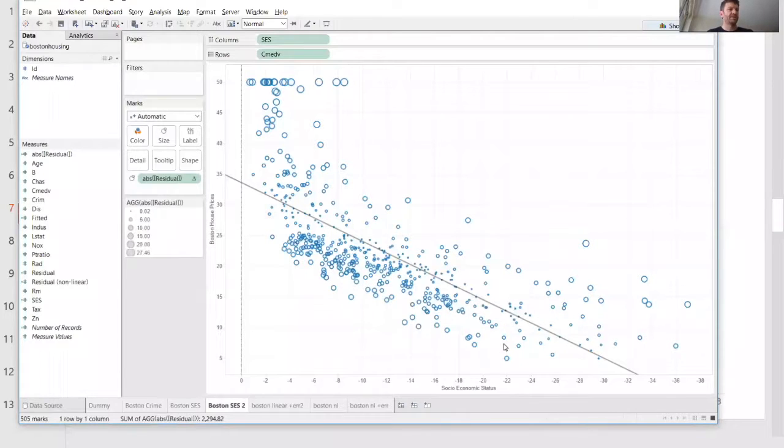Pretty bog standard stuff. And now we've got the closer something falls to the line, that is, the smaller the residual or the less error, the smaller I've made the scatter plot value, the data point. The further away it falls, the larger I've made it.